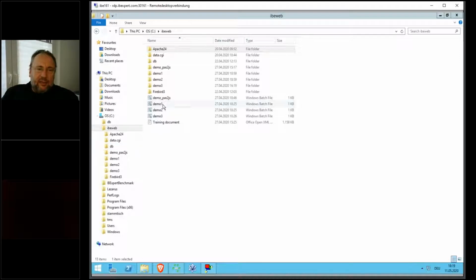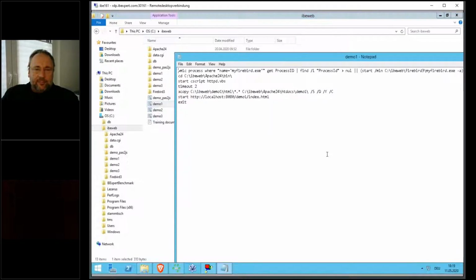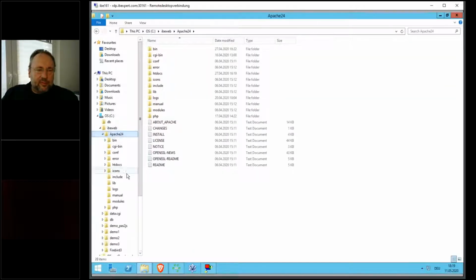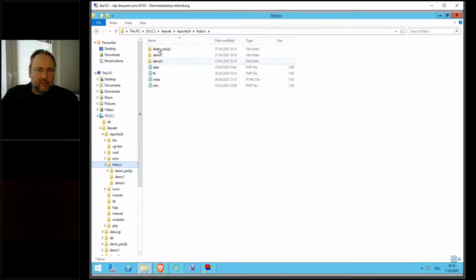Let's have a look back at the batch file, what we are doing here. What we are doing here is really simple. We do some copy from IBE Web Demo 1 HTML. The files are copied to IBE Web Apache 2.4 docs Demo 1. Let's have a look. Docs, htdocs, Demo 1. And let's have a look at what is included here.